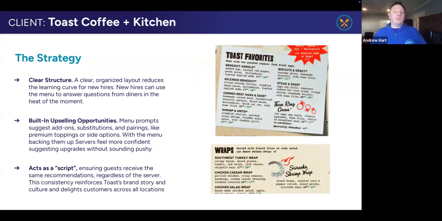Finally, the menu acts as a script. So no matter who the server is, the guest is getting the same consistent experience. So the brand story and the culture is preserved, and the customers are delighted across all locations.